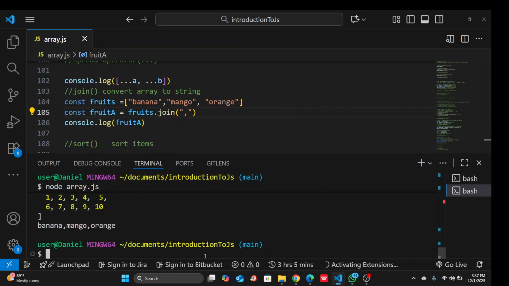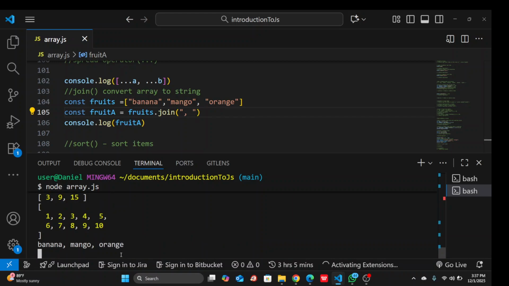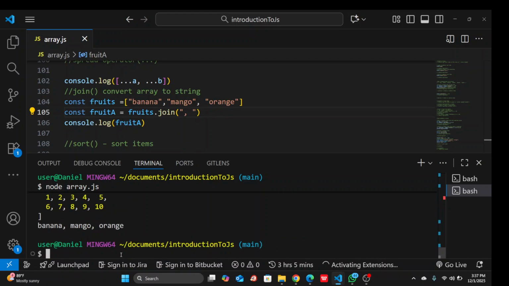So now this is a string. Let me put a space so that they won't be together. Run it again. You can see that we've converted it back to a string. So it's now a string containing this value, and you cannot really manipulate that. If I want to pick just this one out, I can't, because we've converted it back to a string.